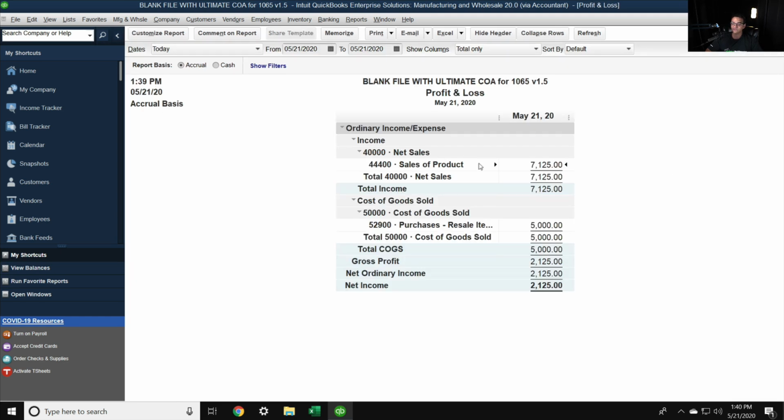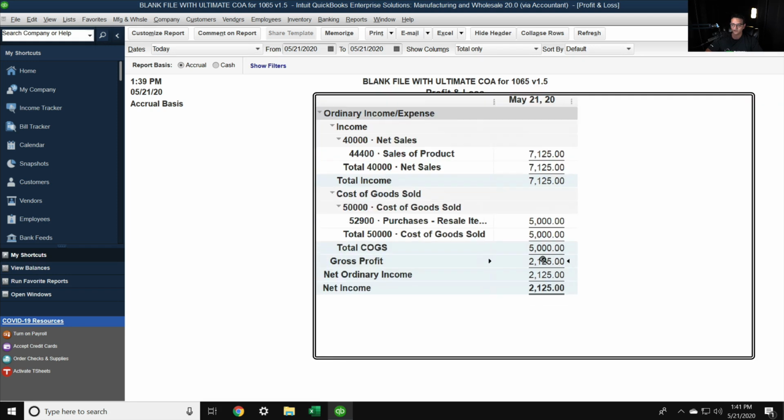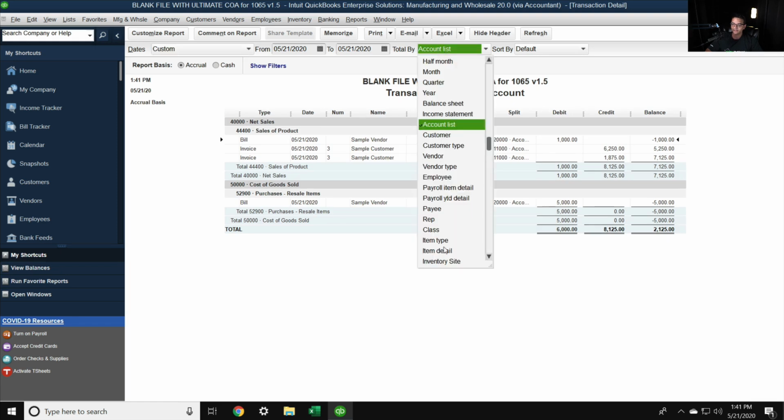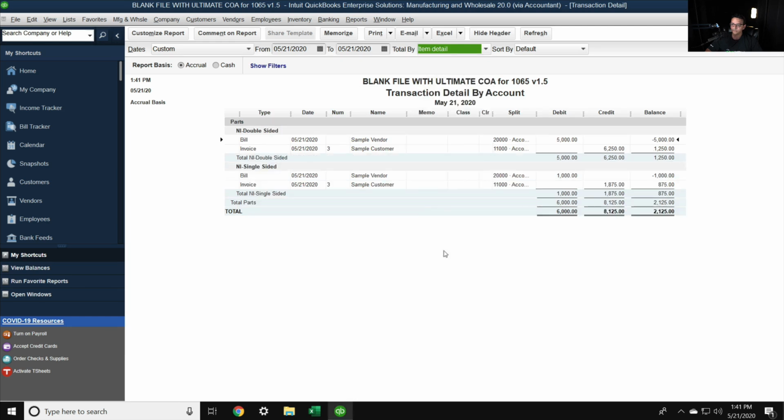Now, one thing that's really neat about non-inventory items: you can still check profitability of the non-inventory items overall. If I double click on cost of goods sold, gross profit, and then double click on that, and total by, in this case, item detail, I can see per item the total debits, total credits, and how much profit. And this would be cash flow profit, to be clear, not necessarily accounting or accrual profit, but cash flow profit on each one.